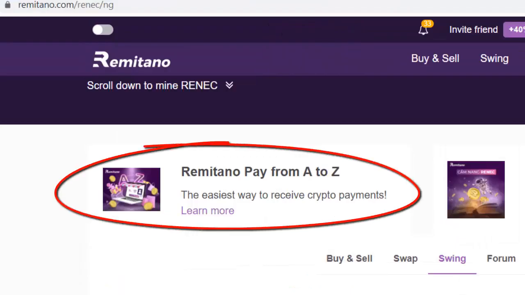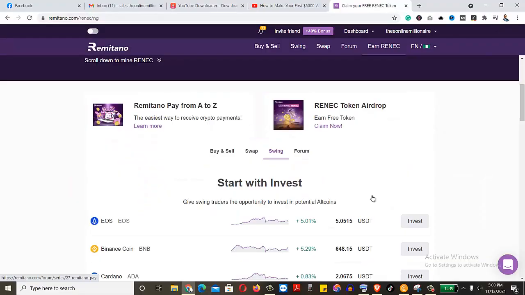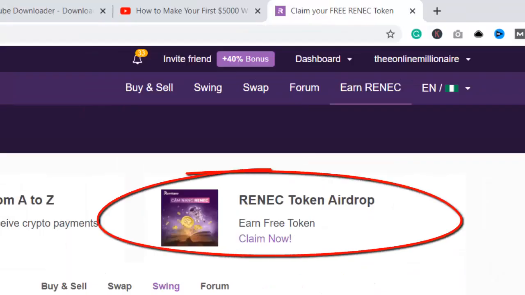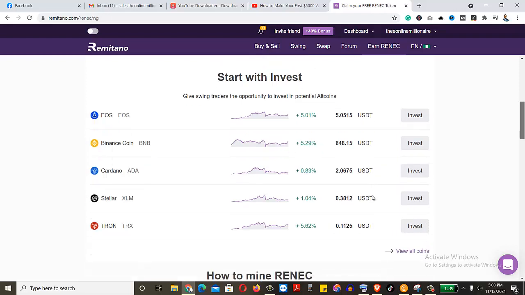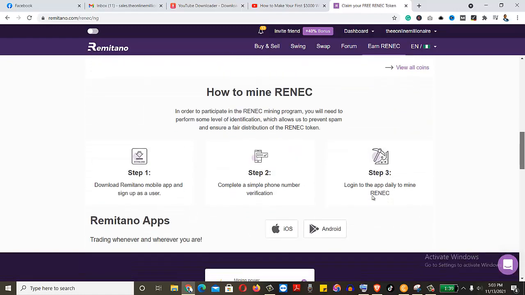All right, so the next thing you might want to do is to just scroll down. Okay, this Remitano pay from A to Z. Okay, Renec token airdrop. This is what you are going to do now. So you can click claim for now, but that's not where we're going. Where we are going is below this place. These are coins that you can invest in. Okay, give swing trades the opportunity to invest in potential altcoins. So you have this, you can take your time to go through that. That's not the reason why we are here.